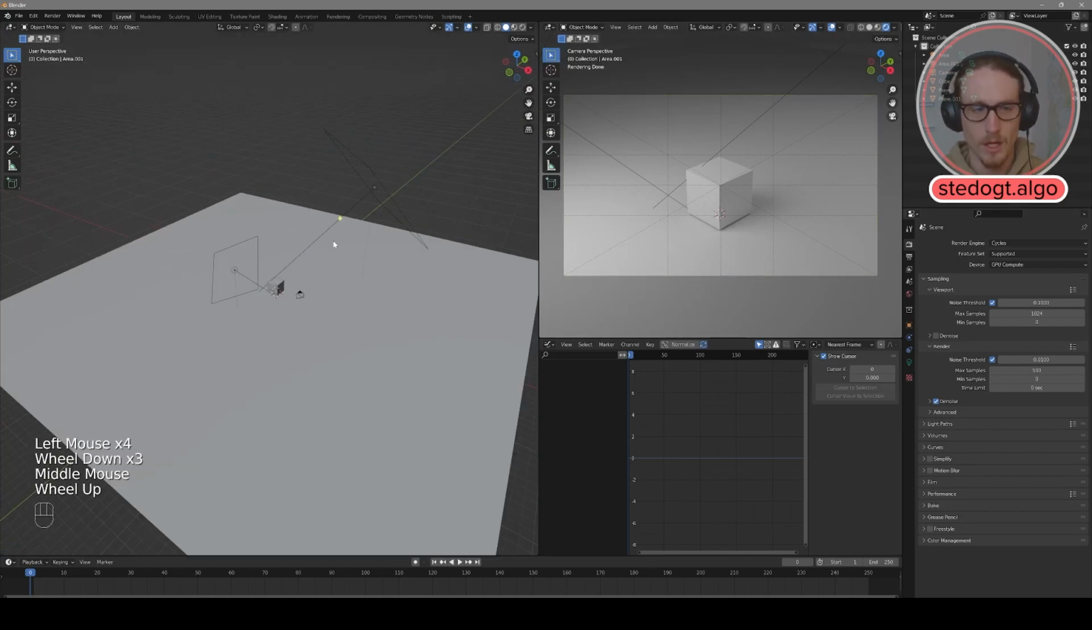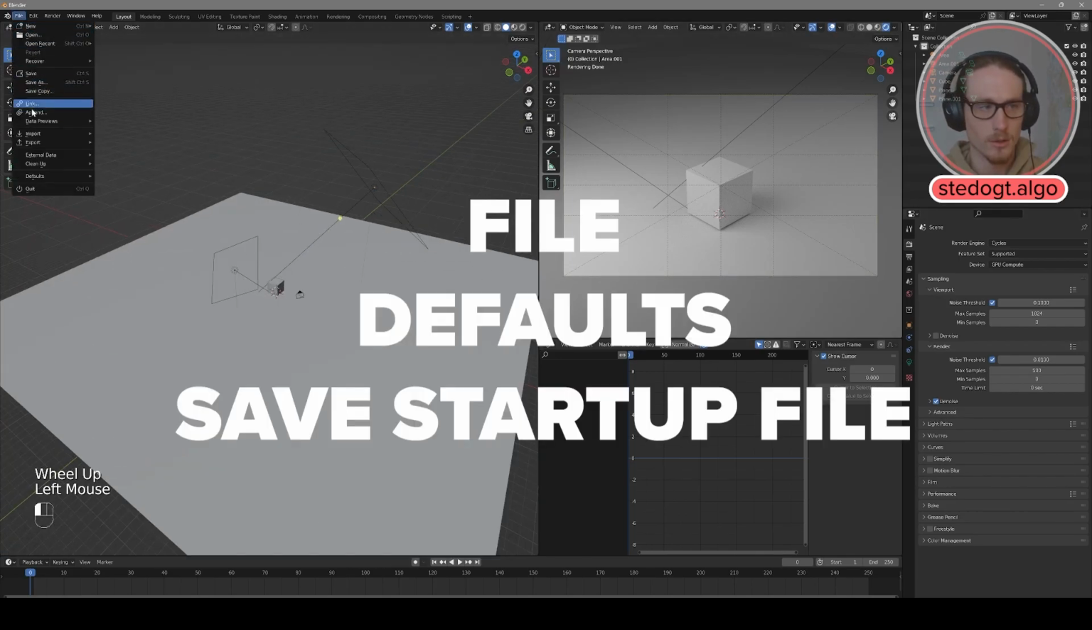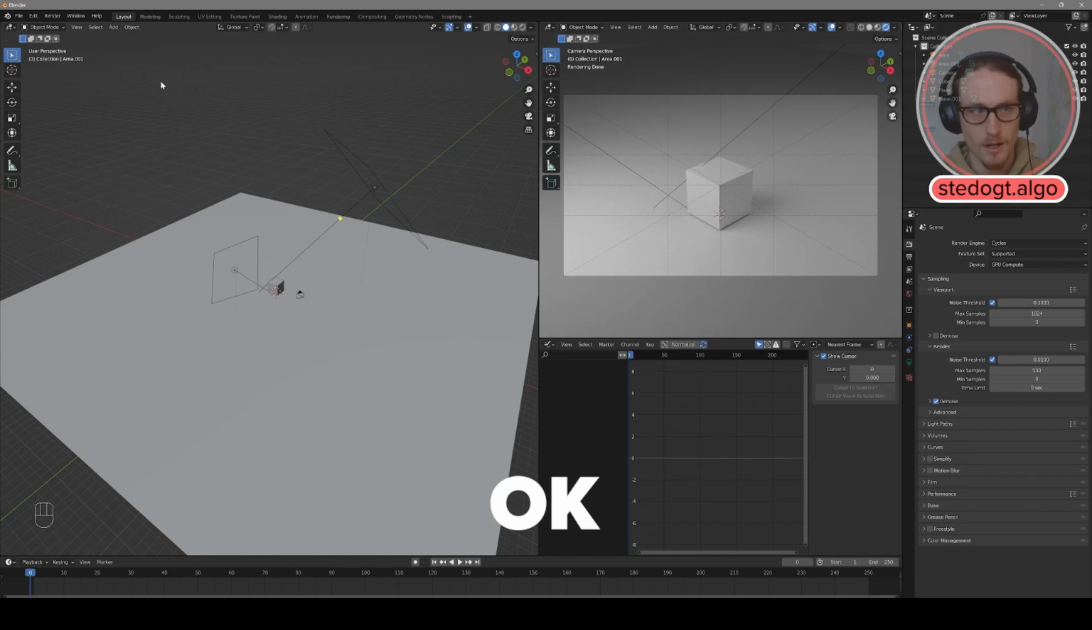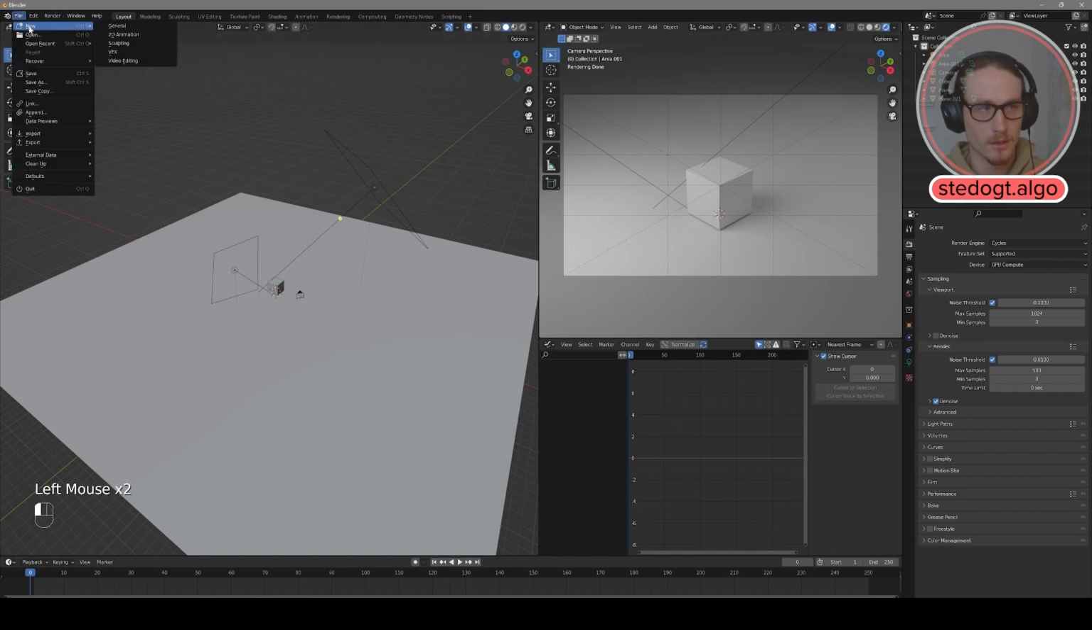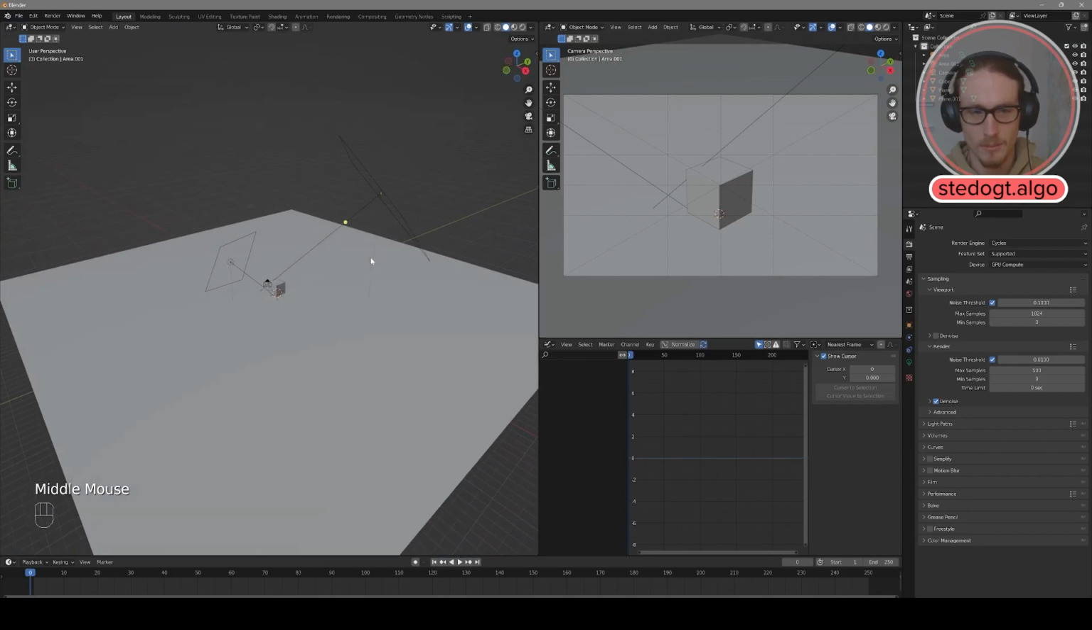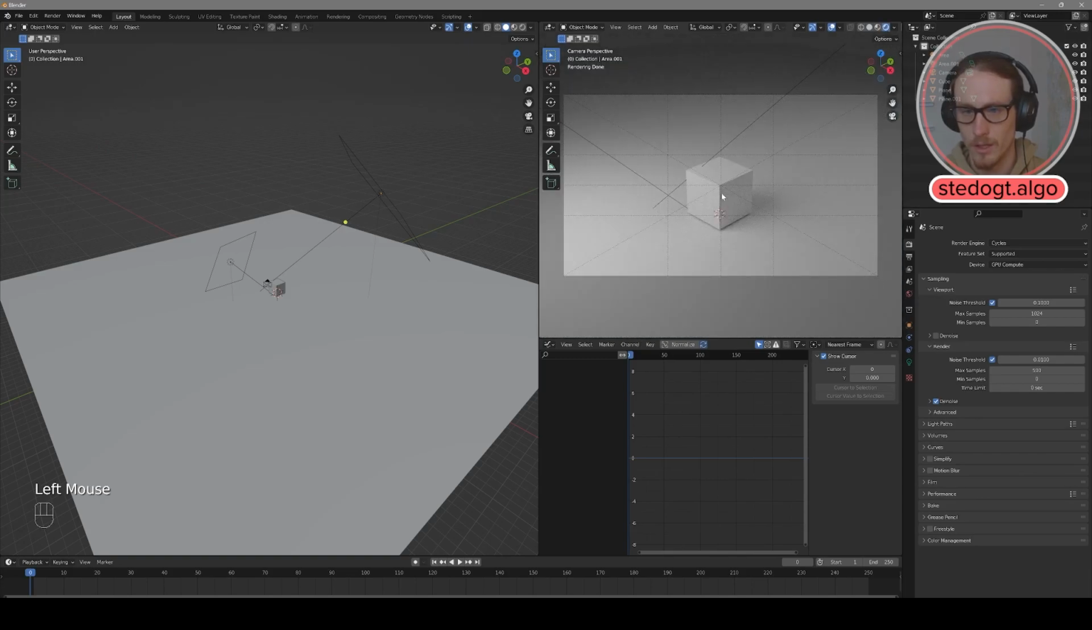So now we've got our scene set up. I'll go to File, Defaults, and Save Startup File. And press OK. Now, if I were to reopen Blender, New, General, see that this automatically opened up the same exact scene. All I need to do is change my camera viewport over here, my shading over to rendered view, and we're completely ready to go.